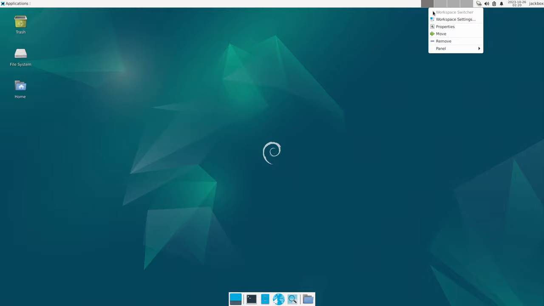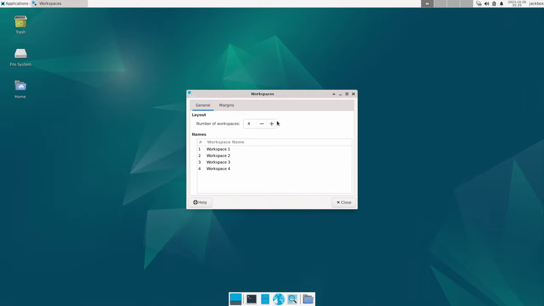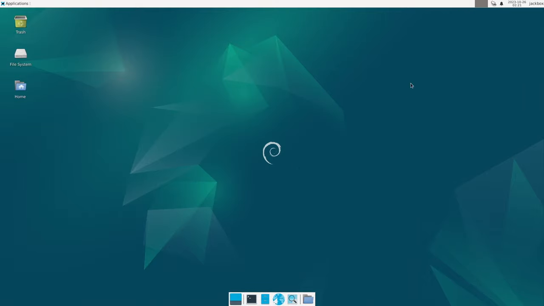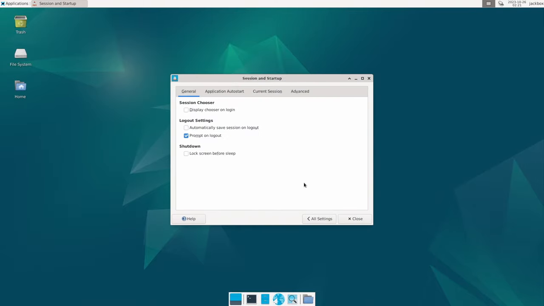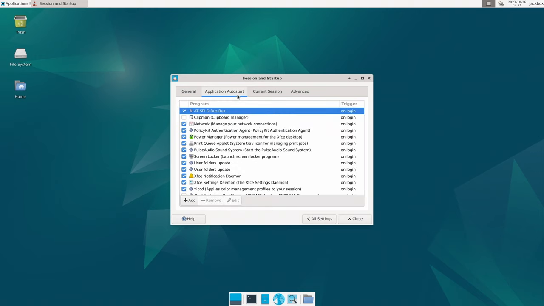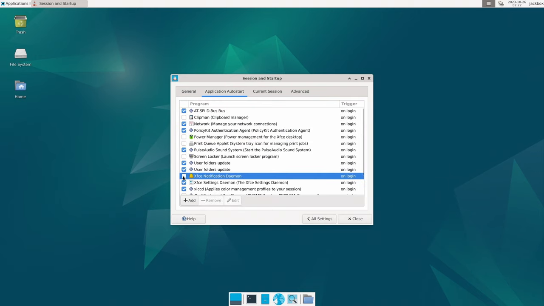And for good measure, I'm going to clean up the desktop a bit, starting with workspaces. We only need one. Then I'm going to nope all these notification plugins, and finally, let's take a look at session startups and get rid of things we don't need, like power management, print queues, a screen locker, and just notifications in general.